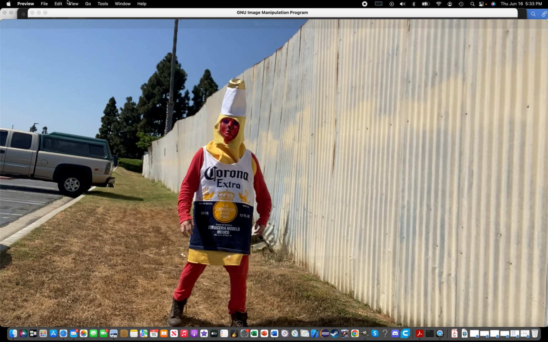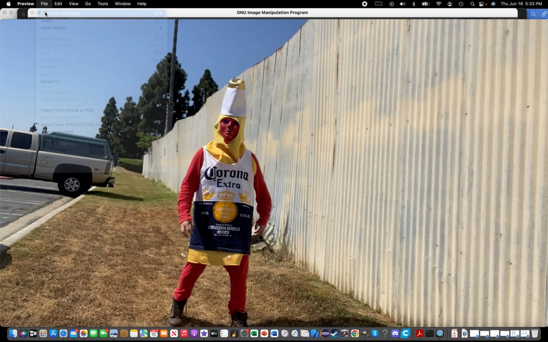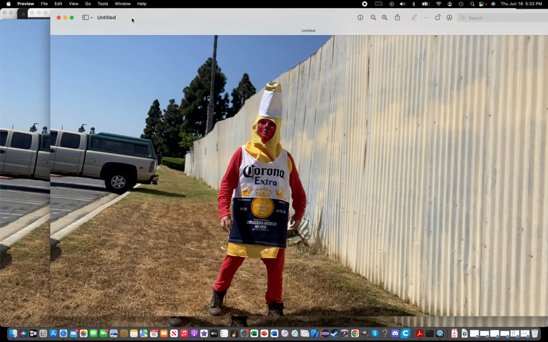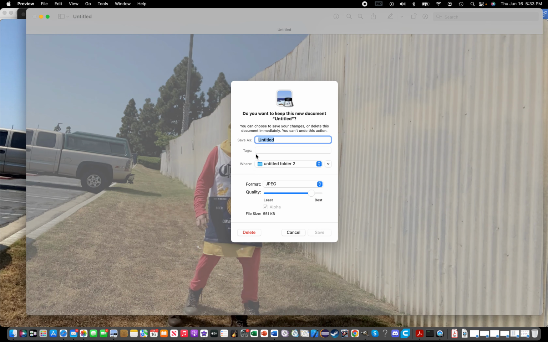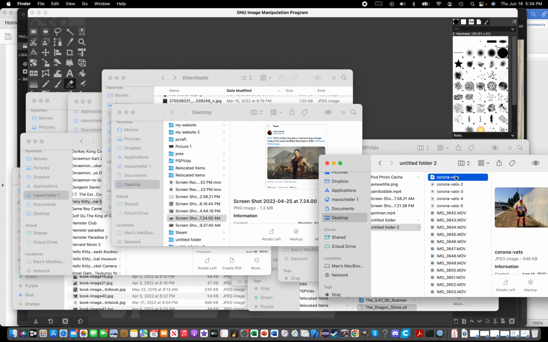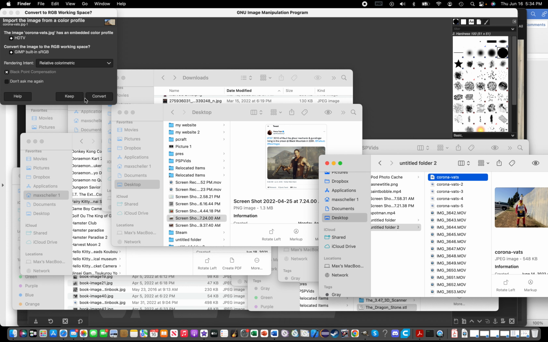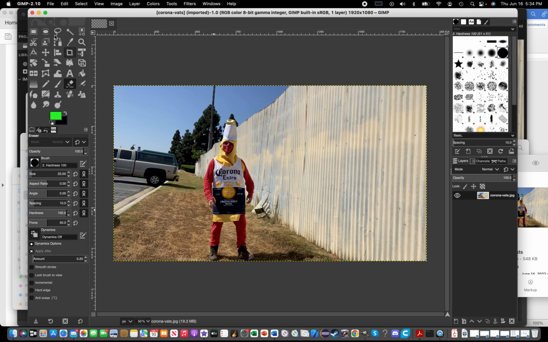Then we open up Preview. Then we select New from Clipboard. And you see we have a new image in Preview. And we can save that. But I already have the image I want, so I'm not going to save that. Okay, so let's just say I save that image as Corona V.A.T.S. Then put this in GIMP or Photoshop.